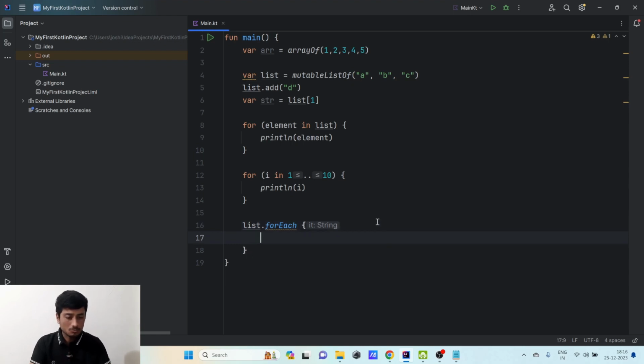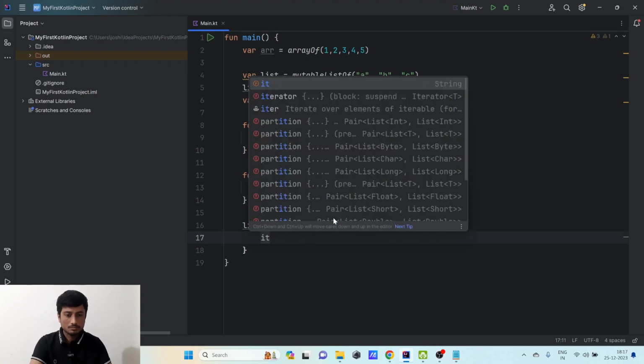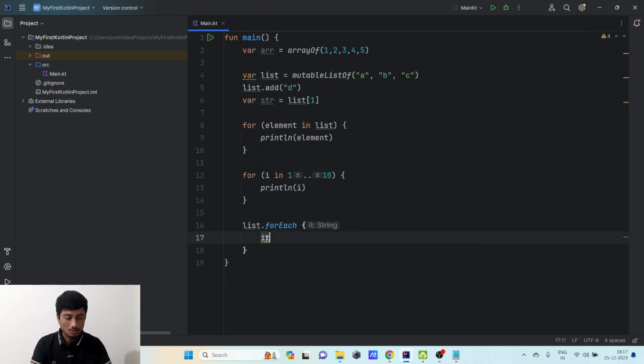Here we have access to every element of the list, but how can we access that? Using the it keyword. So you can just type it. This it will be our list element. If you hover over this, you can see it: String. So we get the it keyword here, and every time it has the updated value for every iteration of the list.